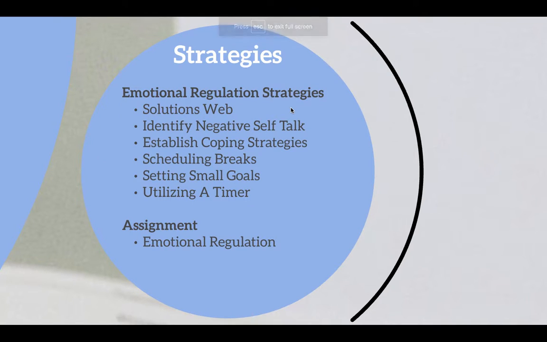Identifying negative self-talk, of course, is going to be helpful. Like I mentioned, change really starts with awareness, and so just starting to become more aware of negative self-talk that you may engage in is going to be really helpful. Establishing coping strategies: maybe you've learned over time that listening to music or an inspirational podcast or spending a couple minutes with a pet helps to recenter you and allows you to better regulate your emotions.